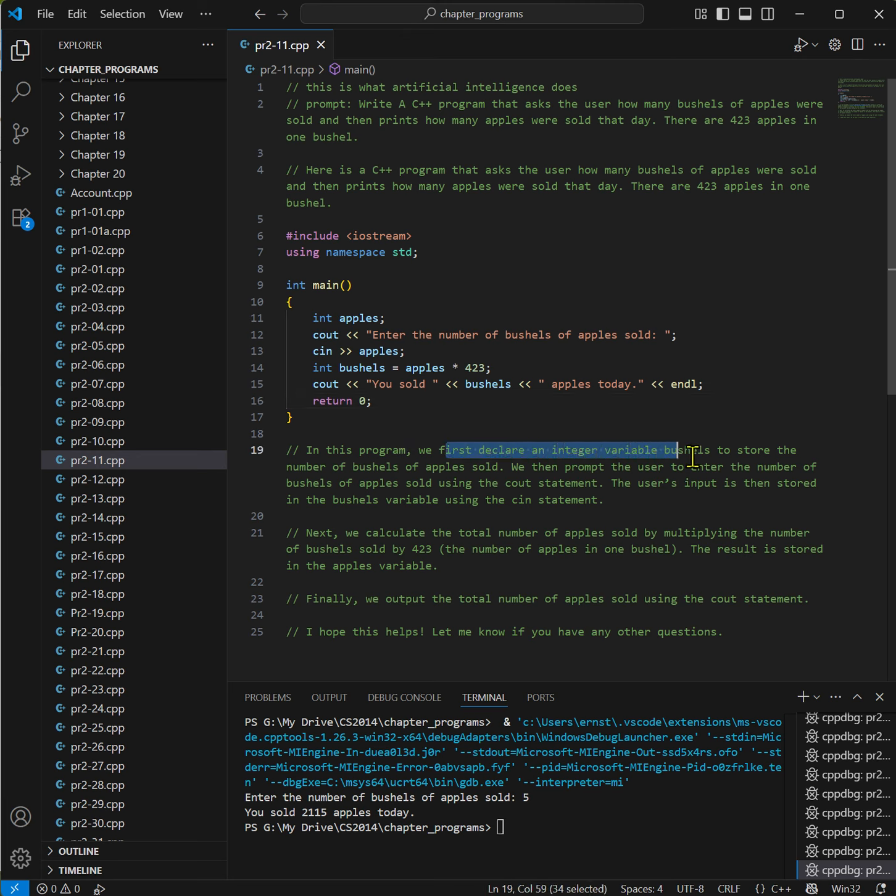We first declare an integer variable bushels to store the number of bushels of apples sold. This is a little bit incorrect. We use over here an integer apples. Then prompt the user to input the number of bushels. The user's input is then stored in the bushels variable. So you see that this is not totally correct. Then we calculate the total number of apples by multiplying bushels by 423. And then finally we output the total number of apples. So you see that it works correctly. The explanation is not totally correct.